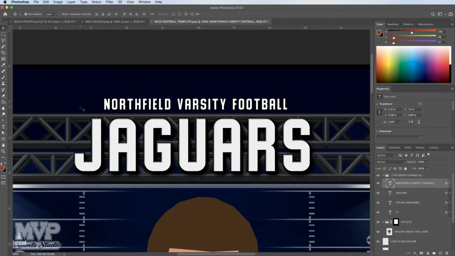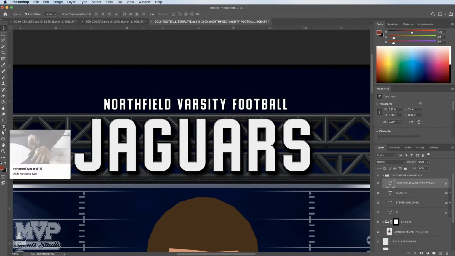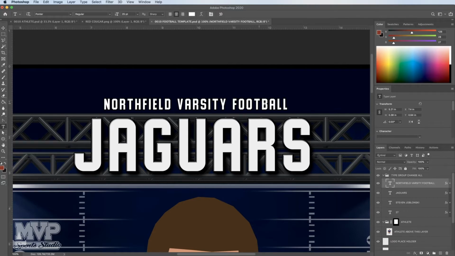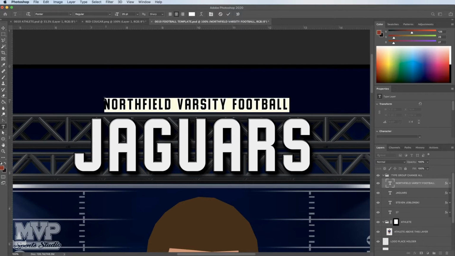So let's go get our Type tool now. Click on the T. We're going to come over here and select this right at the end. You can see I got it on the inside of the L, and I want it out here on the outside of the L. And I've got this line selected. You can see the line underneath it and the blinking cursor. Now I'm going to click and drag right across that line of type so the whole thing is selected.